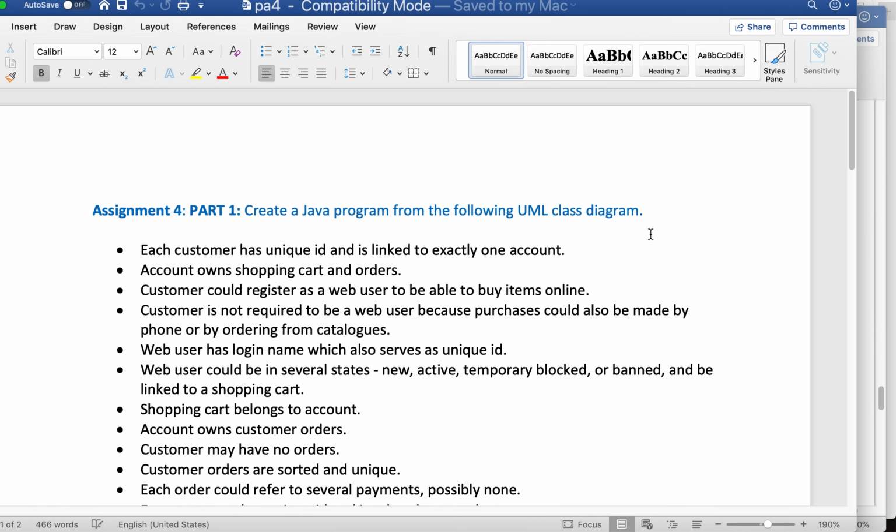So in assignment number 4, you're going to create a Java program from the following UML class diagram. So you're going the exact opposite. In assignment number 3, you created UML diagrams to represent a program that you're not writing. In assignment number 4, you're going to look at a UML diagram and then you're going to write the program. And so the program is described in these bullet points here.